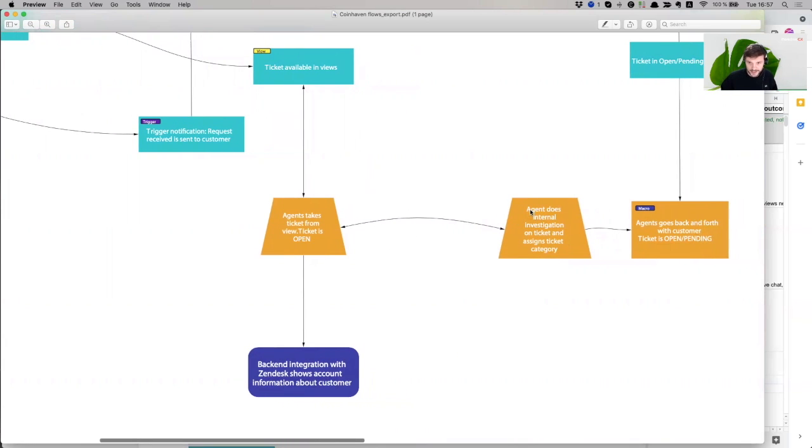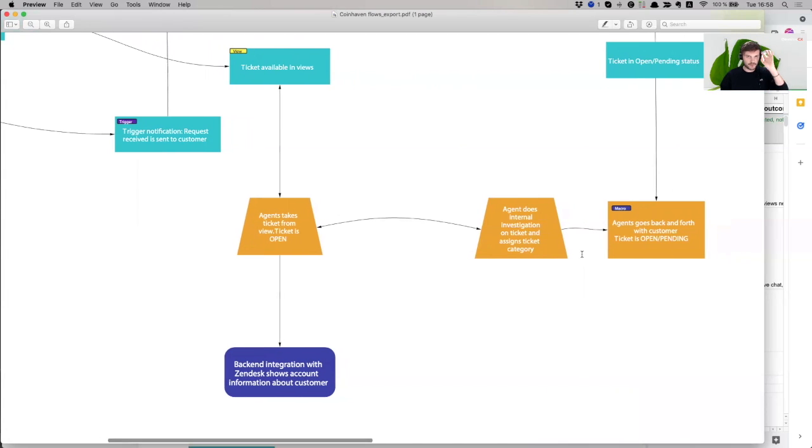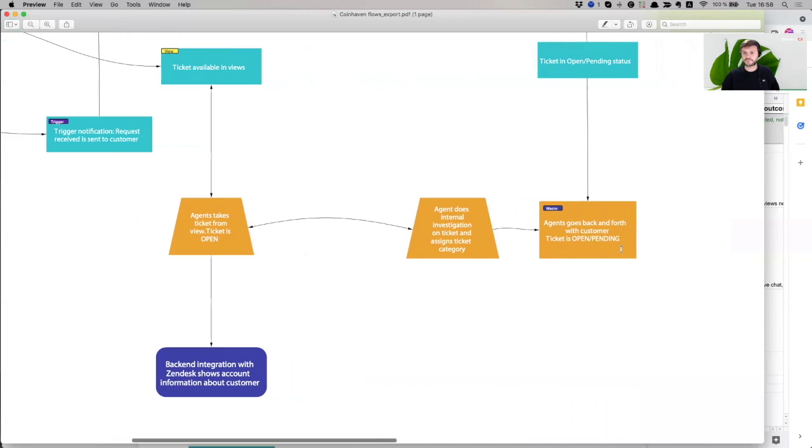Next, still in the agent sphere. Agent does internal investigation on ticket and assigns ticket category. Ticket category can be, for example, a new user account, right? So you have a drop-down, we create a drop-down, which is a custom data field in Zendesk, and we can categorize our request. So what was this? This was a new user account request.